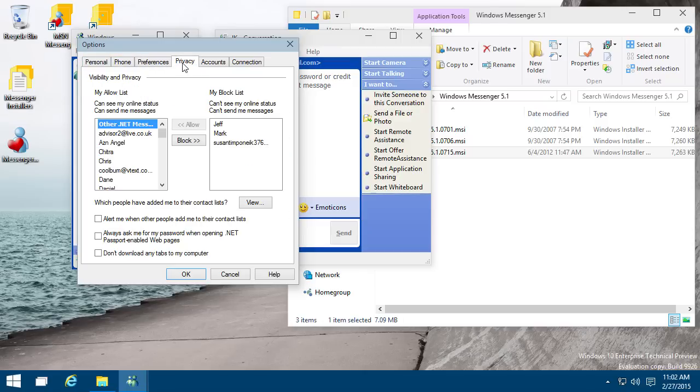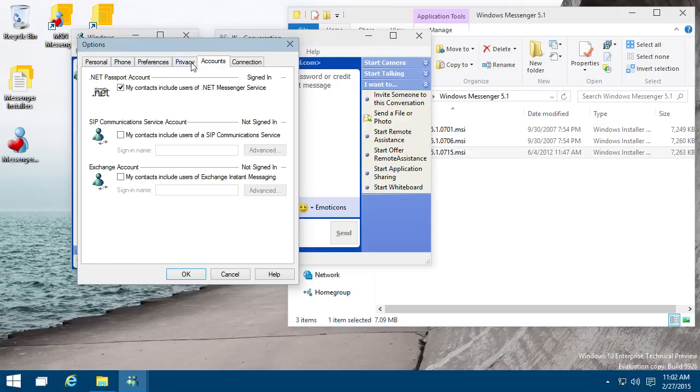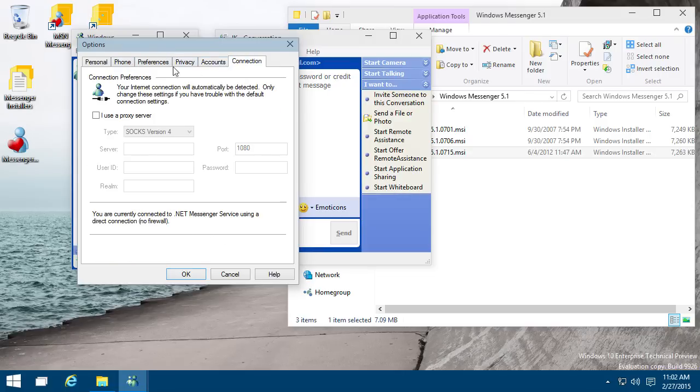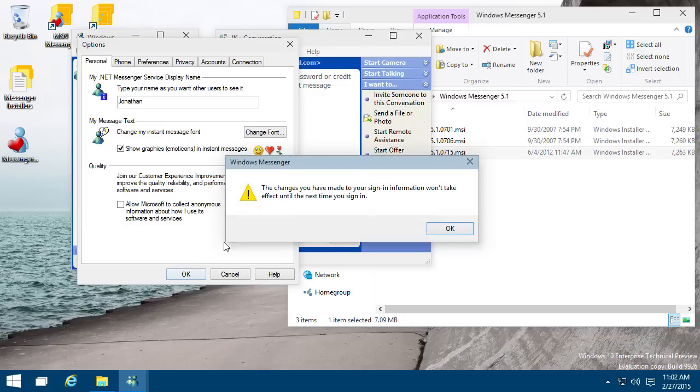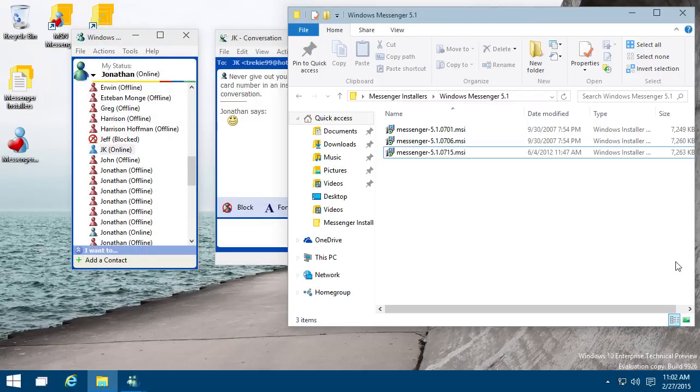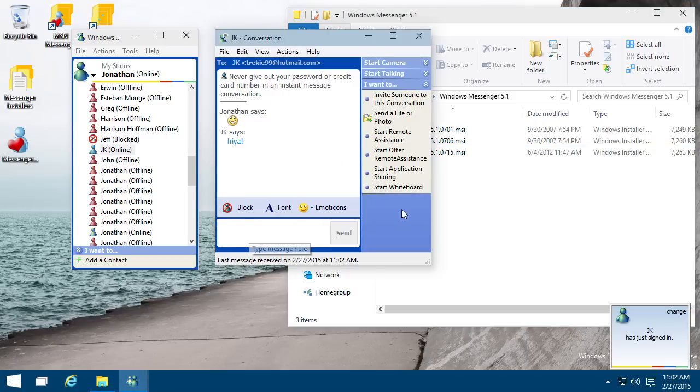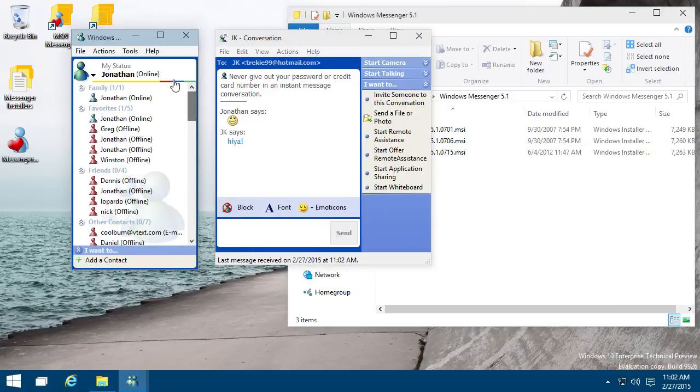You'll see here that in these versions of Messenger, the option screens are still just tabs at the top, as opposed to being categories on the left. I'll just make some sounds here. So that's pretty much Windows Messenger as a whole. So that's kind of where we got started.